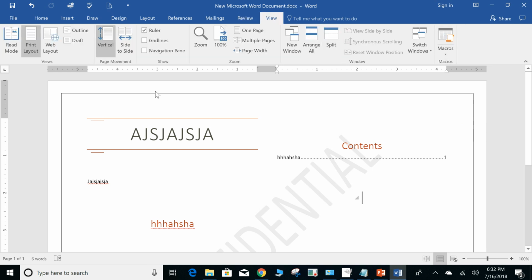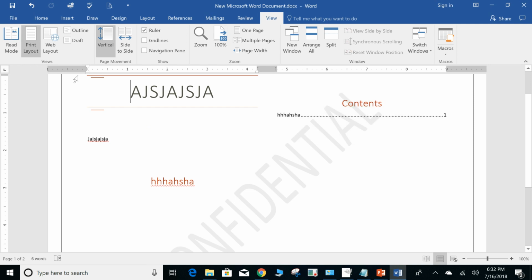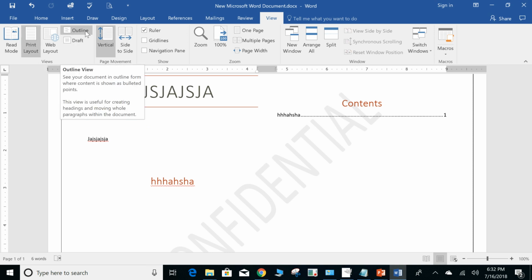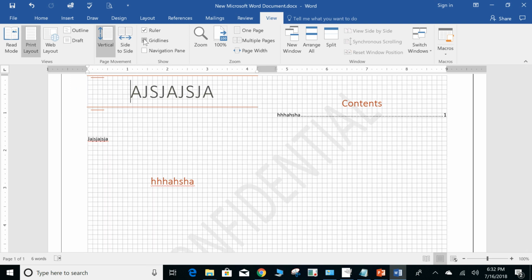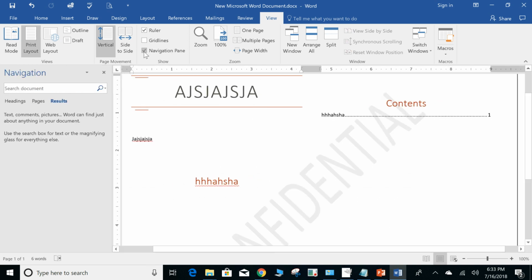Alright, the last tab here is basically going to be your view tab, and you can change the different views, so to change it to book style. If you would like, you simply hit exit to exit out. You can change your print layout, you can set it to web layout, outline or a draft, change to side by side. You can actually add in grid lines, and you can add the navigation pane if you would like.